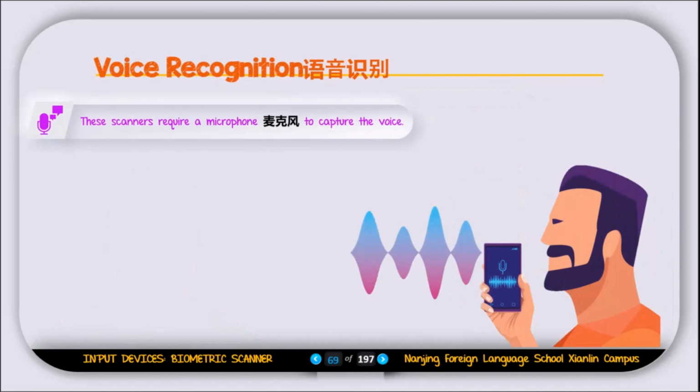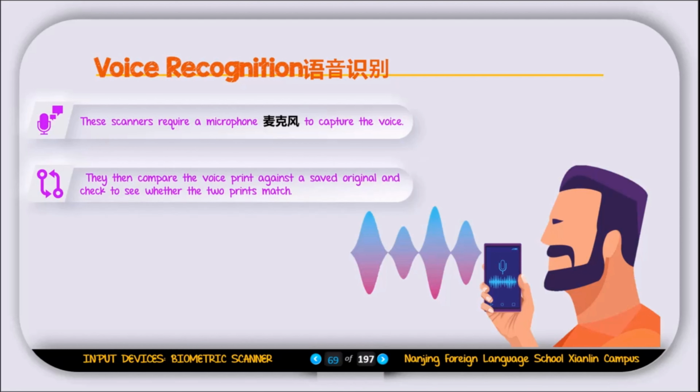Next one is voice recognition. These scanners require a microphone to capture the voice. You need to say a few words or letters or some phrases for the first time. It captures your sound, your pitch, your depth, everything. And then next time when you want to log in, it asks you to say something, and based on your past data, it can open that device. They capture the voiceprint and check it against a saved original to see whether the two prints match. If they match, then they open the device.